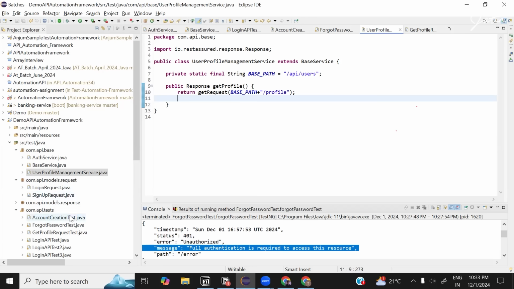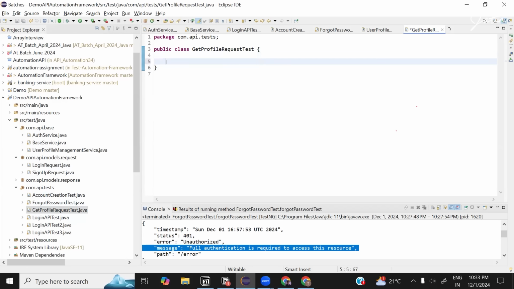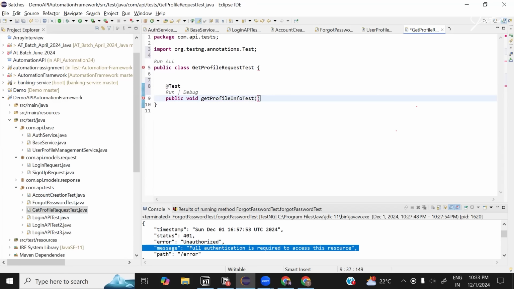And now what I need to do is go to the GetProfileRequestTest. Over here, as usual, you're going to introduce your TestNG. I'm not putting the description and all, you have to put it. I'm just going to say getProfileInfoTest. Now, how do I get the profile info? Understand this part.